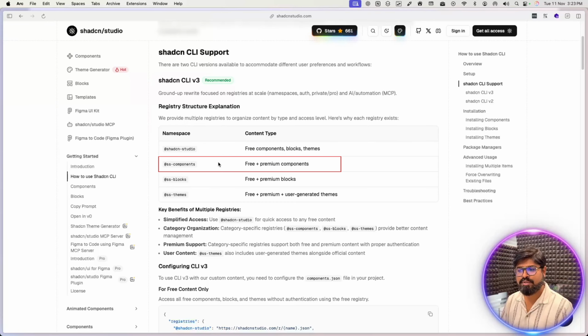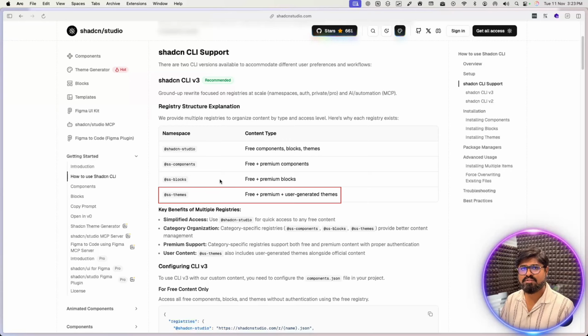The next namespace is @ss-components. This namespace can be used for free as well as premium Shadcn Studio components. The next namespace is @ss-blocks. This namespace can be used for Shadcn Studio free, open source, as well as premium blocks. The @ss-themes namespace is used for Shadcn Studio free and premium themes, as well as user-generated Shadcn themes made using the Shadcn Studio theme generator.